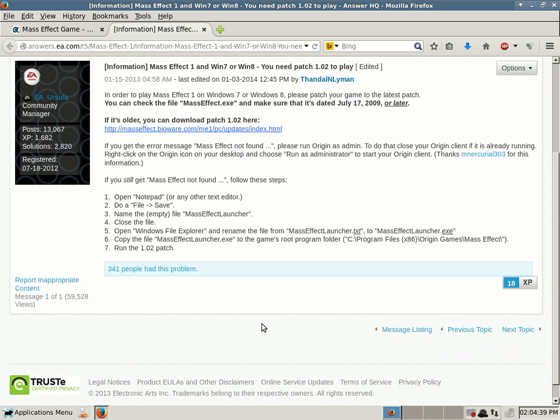Number 1, open Notepad or any other text editor. Number 2, do a file and then save. Number 3, name the empty file "Mass Effect Launcher." Number 4, close that file. Number 5, open Windows File Explorer and rename the file from masseffectlauncher.txt to masseffectlauncher.exe.